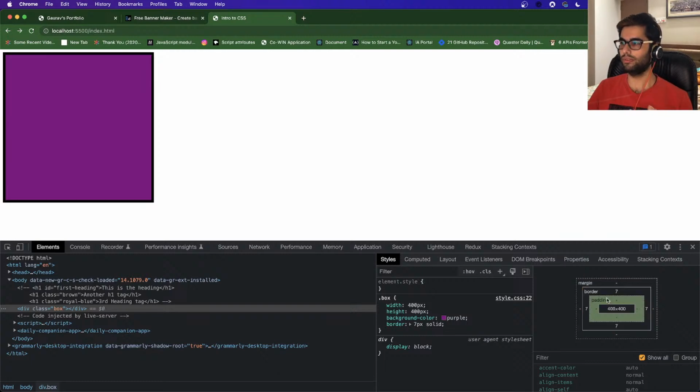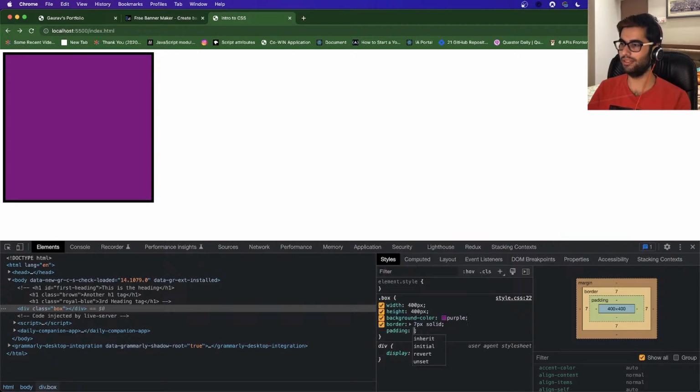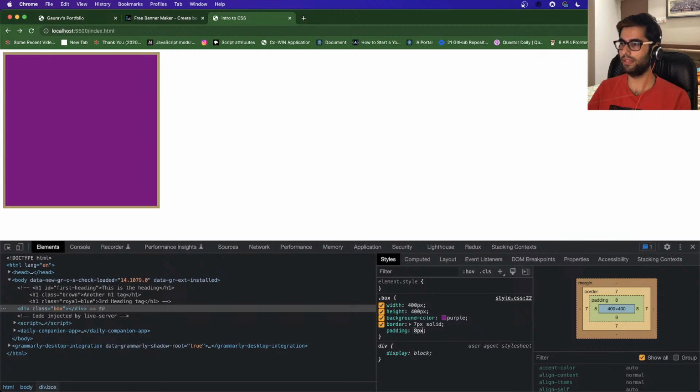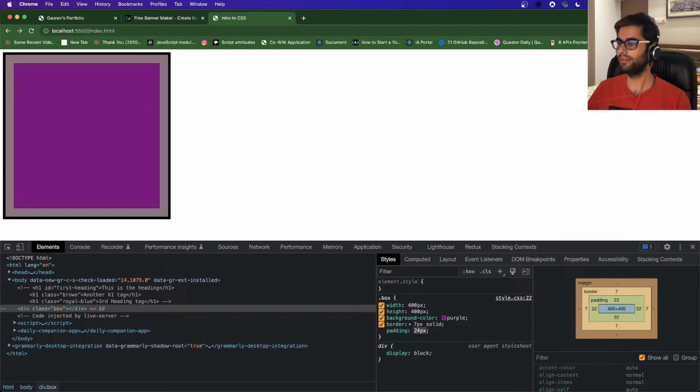Okay, so the next property that we will be looking at is the padding. All right, so let me add a style over here. Let me give it a padding of 8 pixels. Okay, let me increase it a bit more. Let me make it 25 for example.